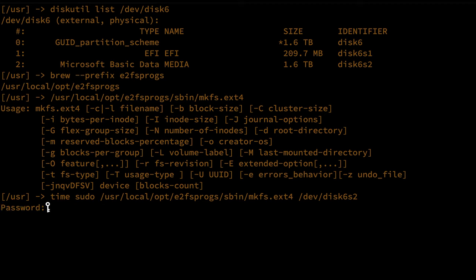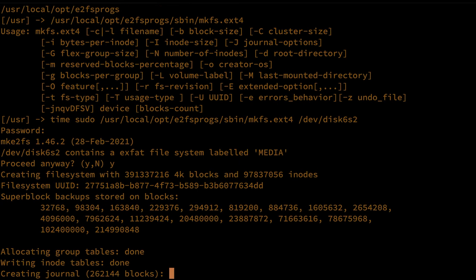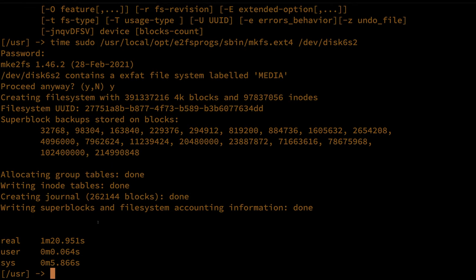Let's see what happens. It wants to know my password to be root, which is just your regular user password if you're an administrator on the system. And here we go. And it goes, oh, look, it found it. It says, I see there's an exFAT file system on there called media. Shall we erase it? I'm going to say yes and hit return. And now we wait.